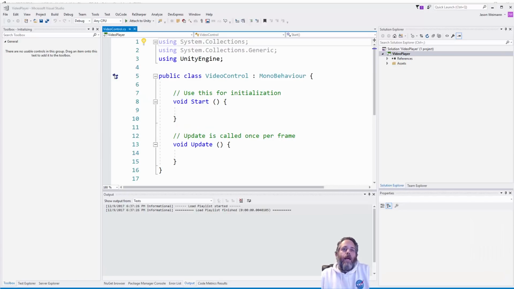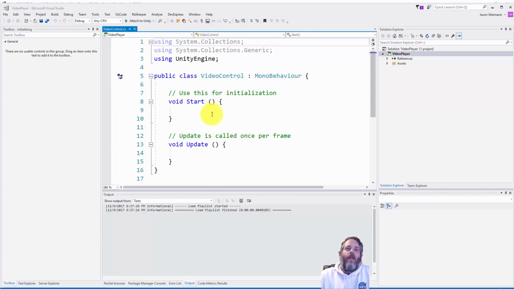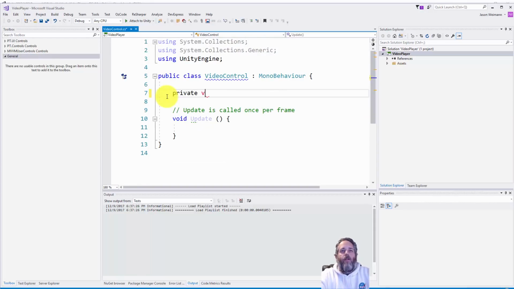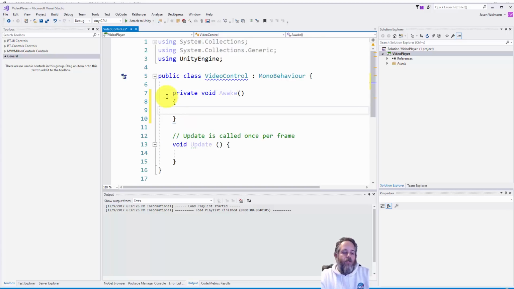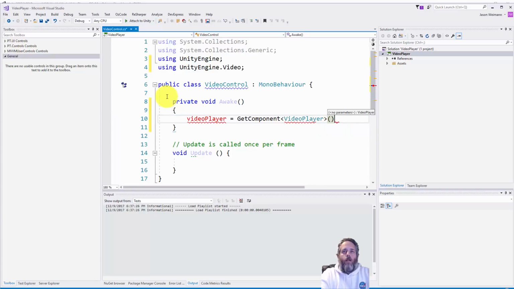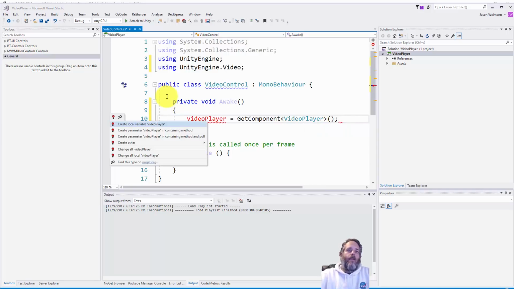But now you get to write the code to actually control it instead of having it just automatically work for you. So let's do a little bit of that and just show you how you would set that up. So maybe we'd delete this out. We'll make a private void Awake method. And then in here we'd cache the video player. So just do videoPlayer equals GetComponent VideoPlayer. Oh, gotta get that in there, VideoPlayer. And generate that out as a field.